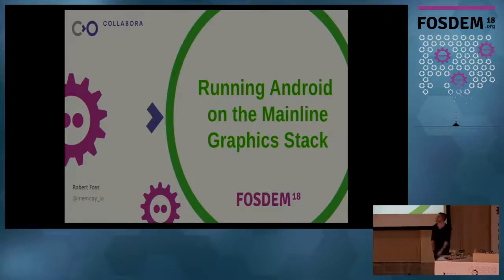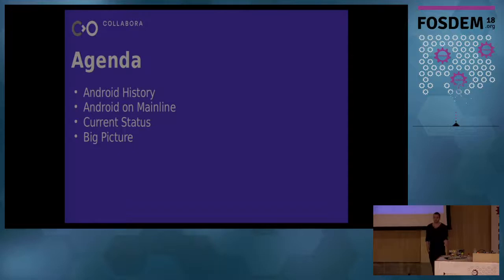Today I'm going to talk about running Android on the mainline graphics stack, which sounds maybe easier than it actually is. It's a little bit complicated, but let's get into it. So we're going to talk about Android history with respect to open source, and also how it's actually done, how you run Android on the mainline graphics stack, and what the current status is, as well as maybe the bigger picture, what's happening, where Android is going, where open source is going with respect to Android.